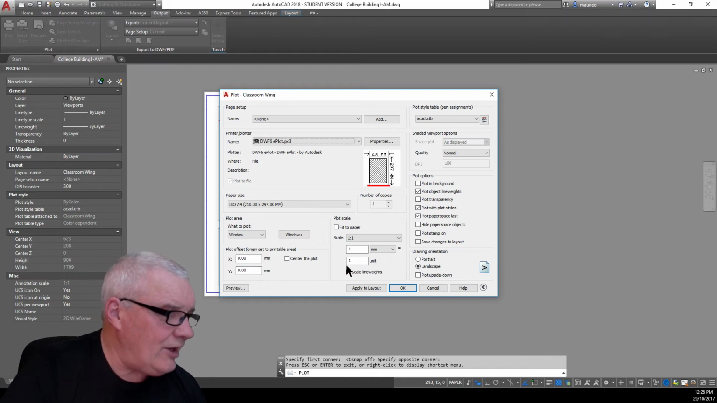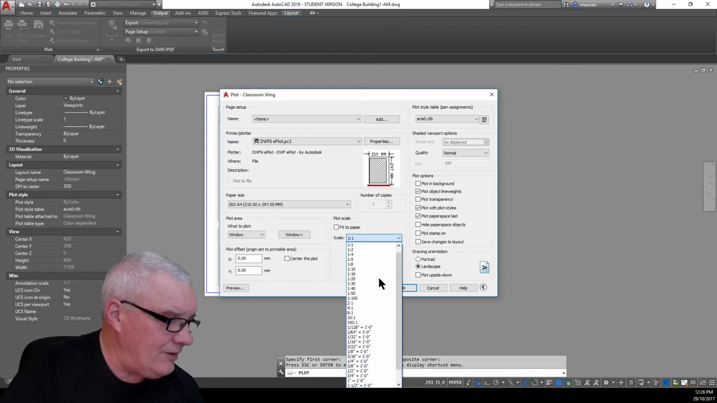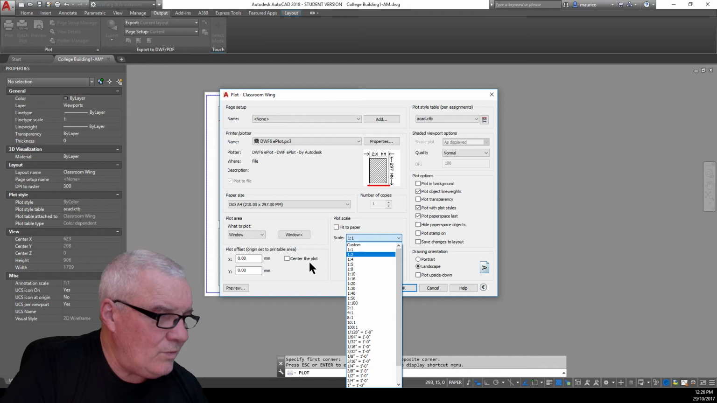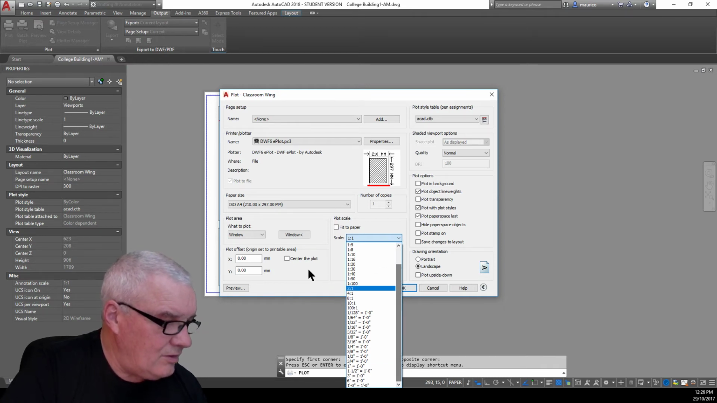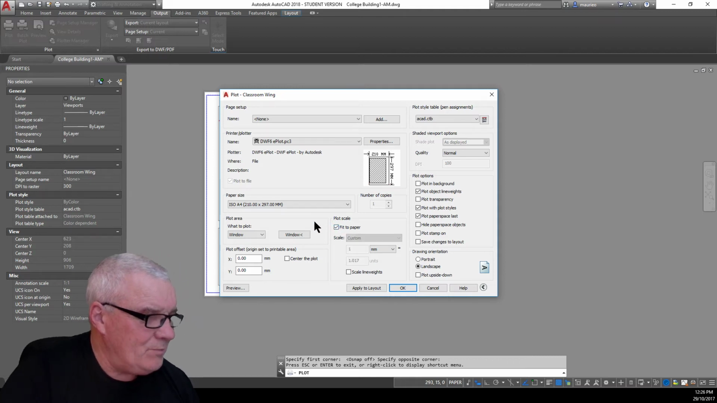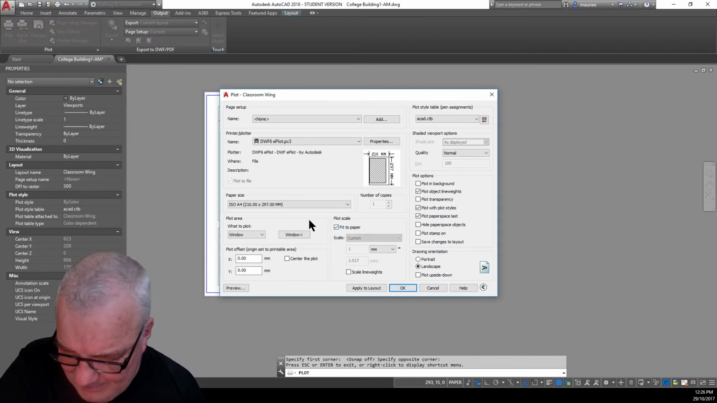The plot scale is here, so that will be right up the custom. Perhaps not. It's not there. Must be somewhere else. Window, what to plot? Oh, there it is. Tick the box. Okay, fit to paper.